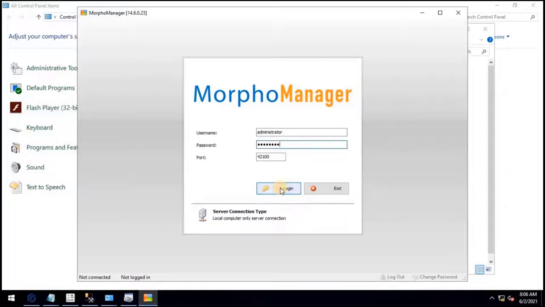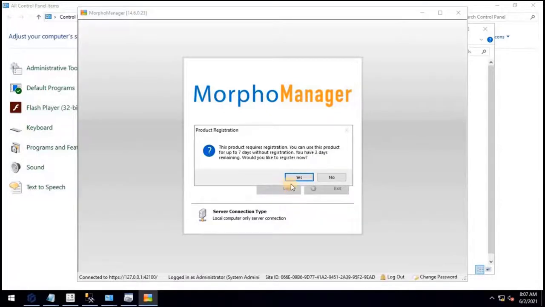Once you have entered the credentials, click on Login. This software requires product registration; you can use this product for up to 7 days after installation without registration. It's asking, would you like to register now? To learn how to register the MorphoManager software for free, check out my upcoming video. As of now, to continue the client configuration, click on No.